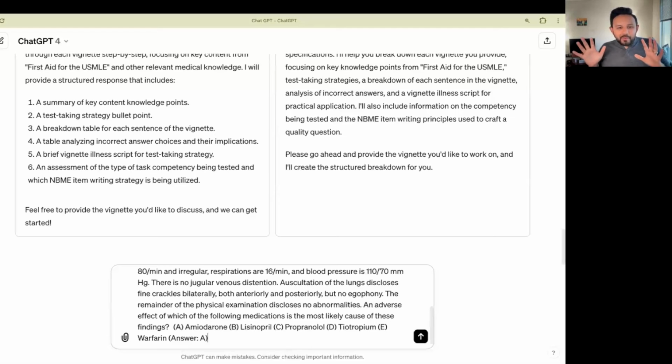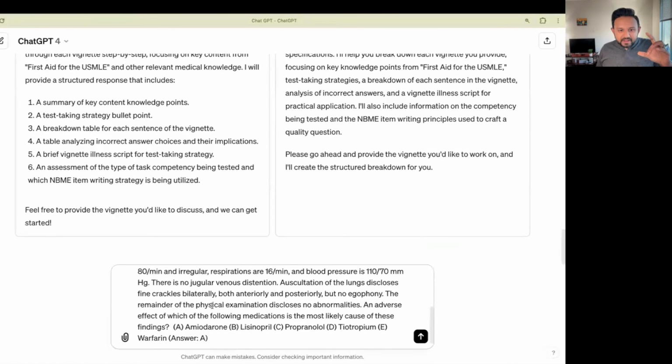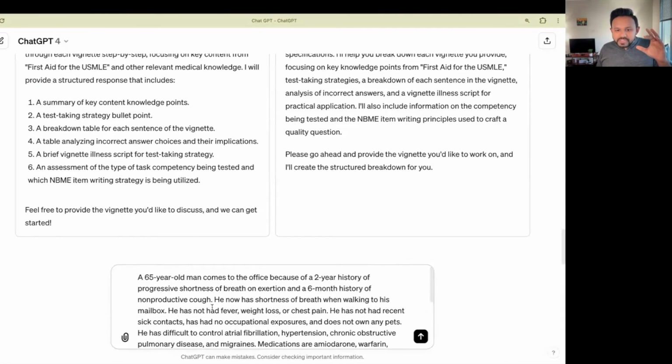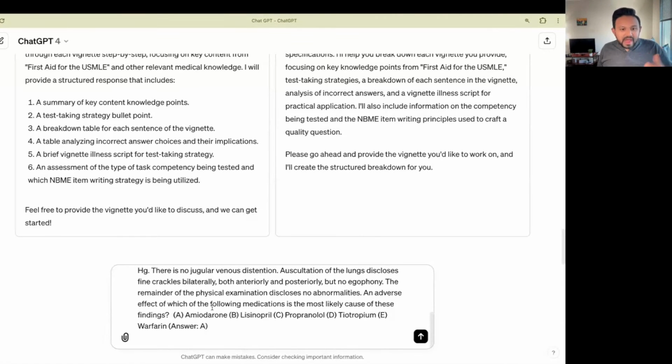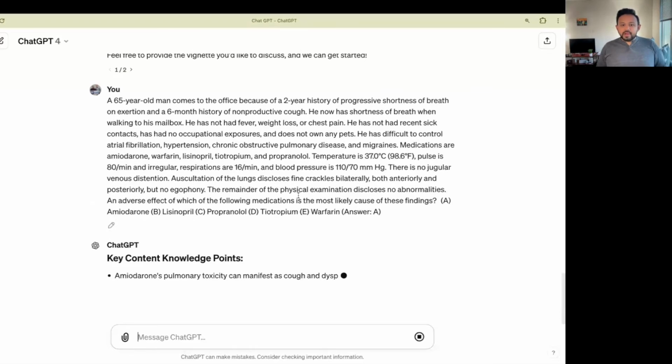Why don't we pause here and go through the steps we went through. What we are doing right now is a tutor with me from the prompt guide. I put it as a Step 2 CK vignette. Again, I'm using the vignette, I need a breakdown of it, I want it to tutor me. And I put in the correct answer so that it can center itself on the correct answer. All right, so here we go.